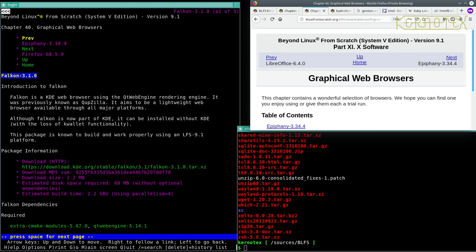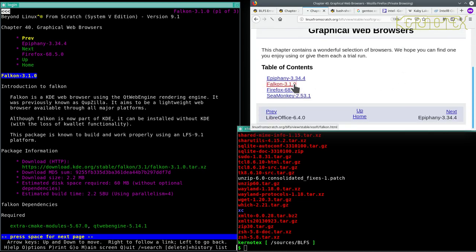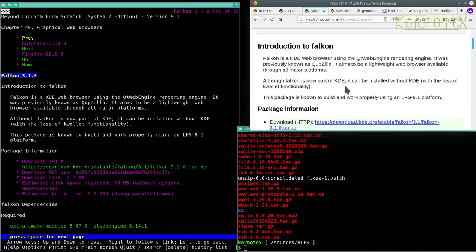So hopefully we can have a browser within a couple of, well, 2-3 hours maybe, of building this. So if I get this up on this window here, which is easy to read, obviously, it says it's part of KDE now, but it can be installed without KDE, which is a good thing, because KDE itself is a load of libraries in its own right. So the fact that we can build it separately, or virtually separately, is a real boon.